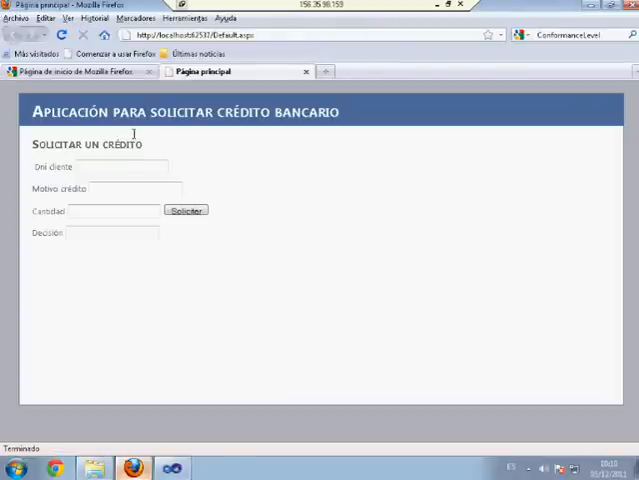We fill in the form and click Apply, and we'll get the decision on our credit application.